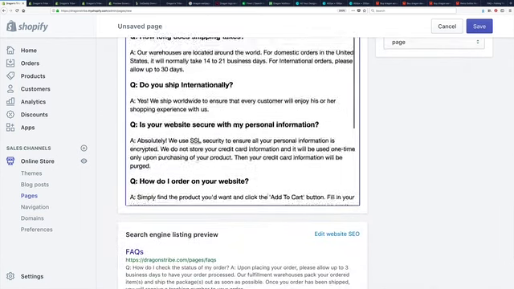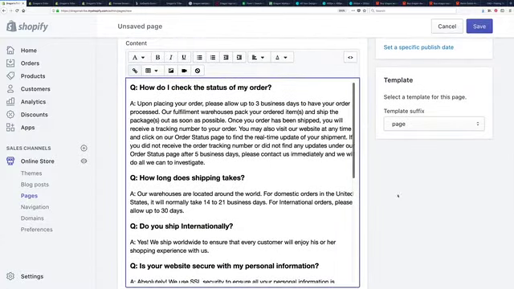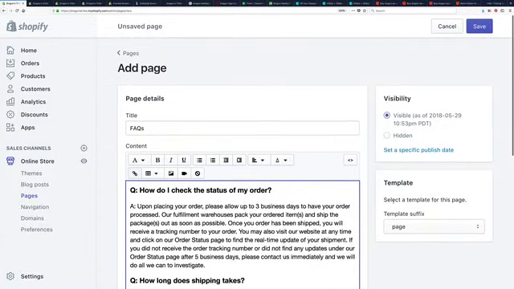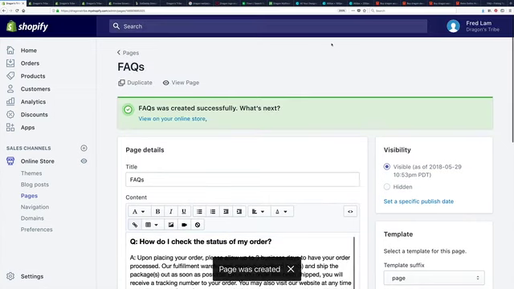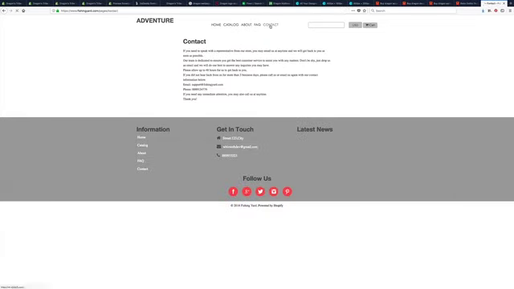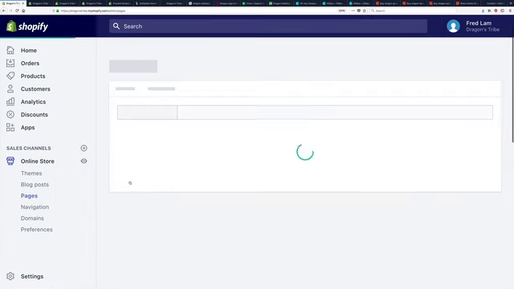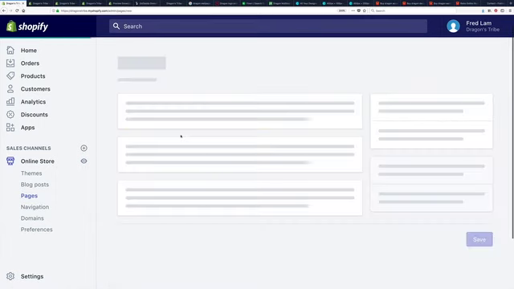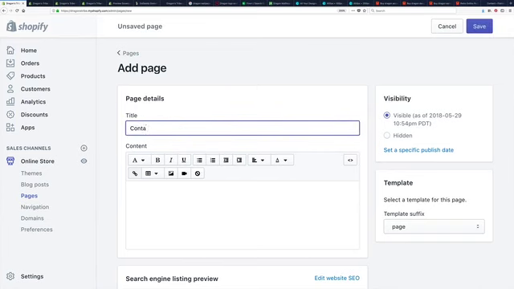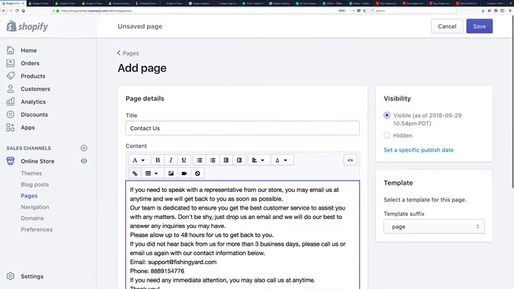So you can add on top of this the most frequently asked questions to reduce your time spent needed with customer service. So I have that. And then last but not least, we have the contact page. Again, I'm just going to copy all these. You want to have contact information. So I'm just going to pages, add a page, go to contact us, paste it in here.